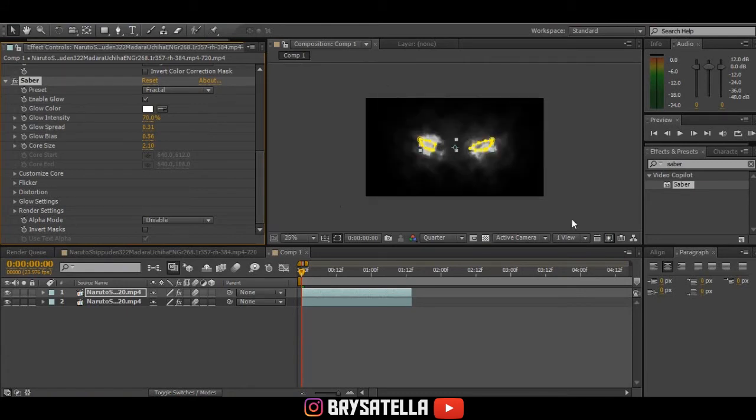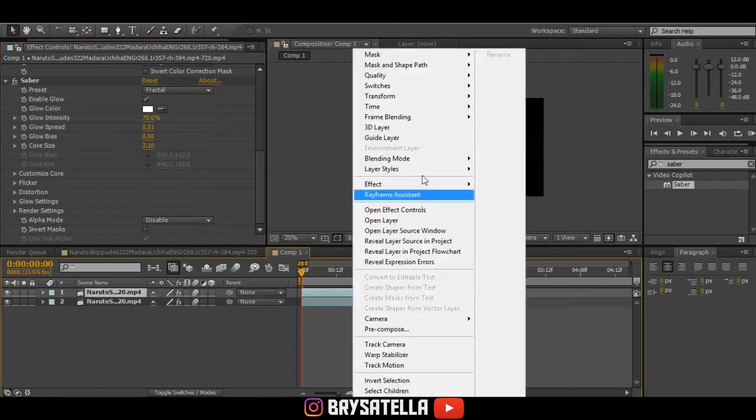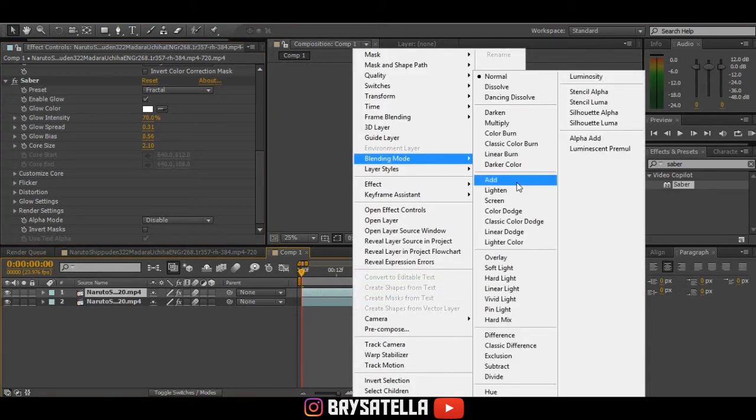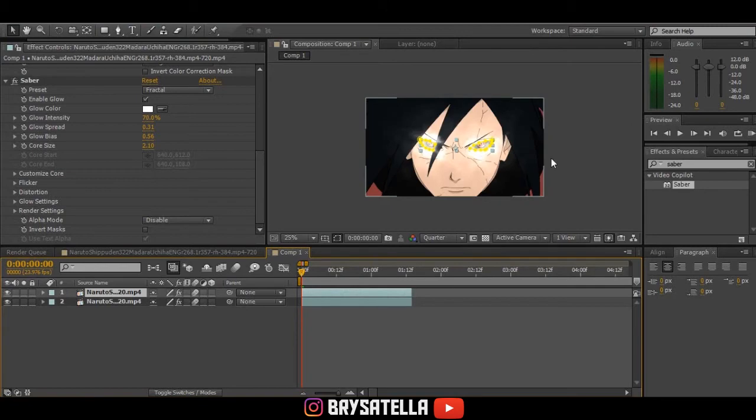Now, once you go into this step, all you need to do is go to the same layer which you have Saber, right click, blending mode, and then press add. And there we go. We have the Saber effect on Modera's eyes.